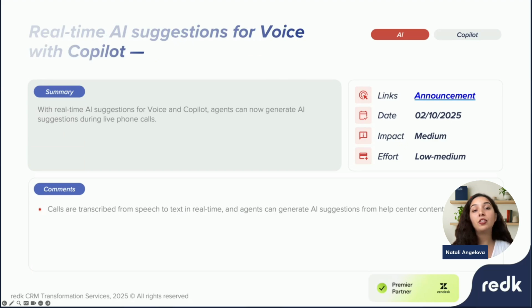Real-time AI suggestions for voice with Copilot. Yes, calls are being transcribed from speech to text in real time, and agents can generate AI suggestions from help center content. How does this work? When an agent is speaking with a customer over the phone, the Copilot listens in real time, just like it does for chat or email.